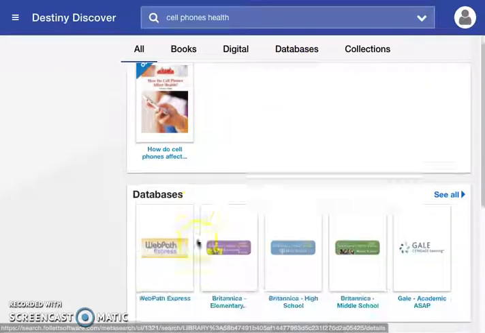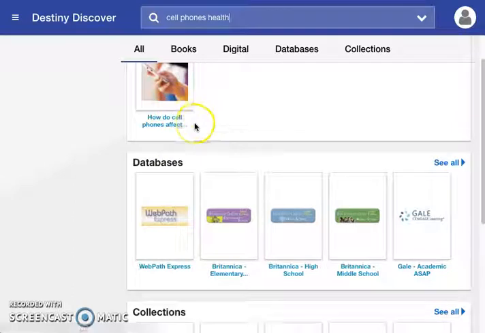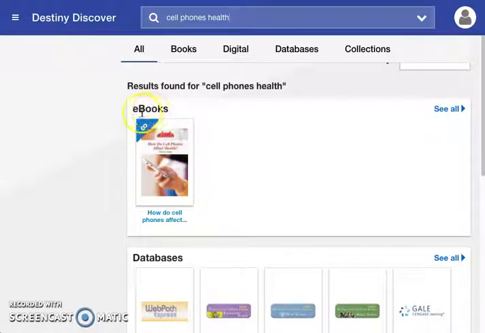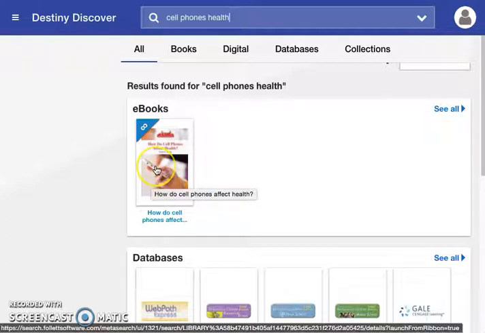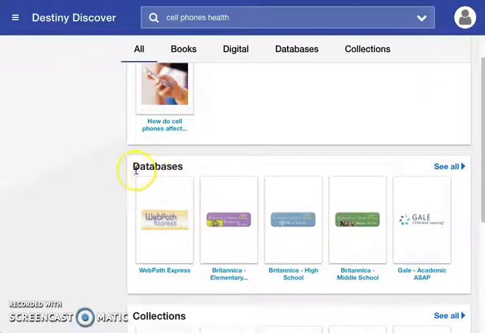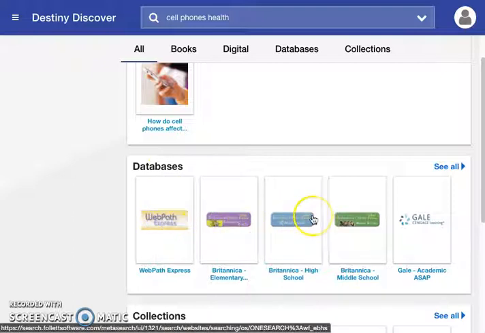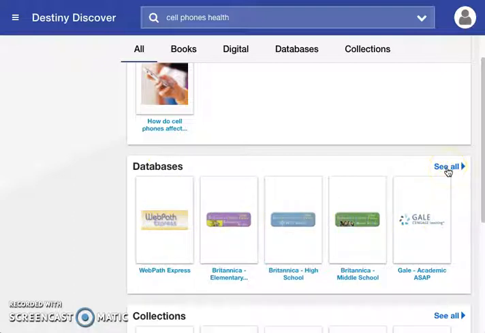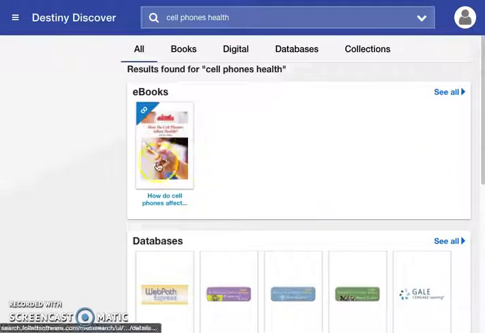This is all you really have to worry about, are these two boxes here. So the first thing that it came up was ebooks. There is an ebook on my topic, How Do Cell Phones Affect Health? That might be something good to check out for my lit review. The second thing we're going to look at later is databases. There's some different ones here, but what you'll want to make sure you do is click See All. This is not all of them. There's a lot more than that, so See All will show you more. But let's first start with the ebook.